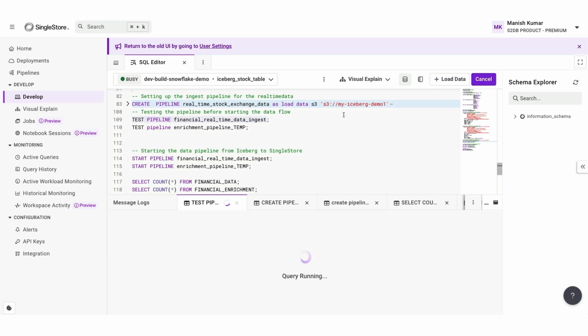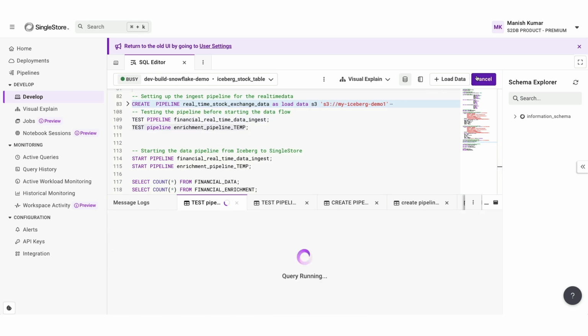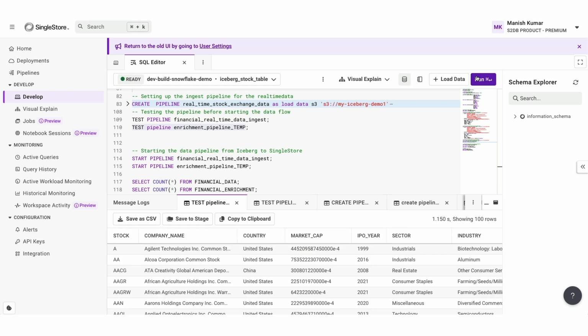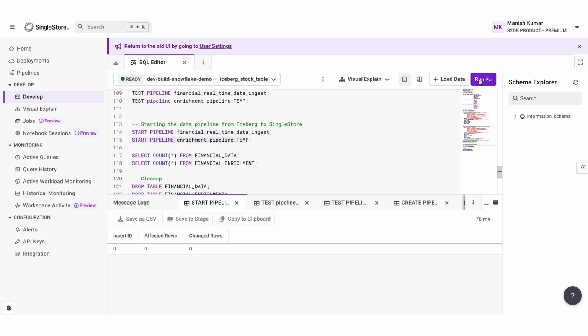Now let's test the pipeline to see if the data is actually flowing in or not. And we can clearly see that we can read the Snowflake catalog and the Iceberg data to ingest in SingleStore. Now let me start this pipeline, and very quickly you will see that the data is now flowing inside SingleStore. As you can see, the data has already started flowing in. The enrichment data was a smaller set, so it's already done, and boom, all your data is inside SingleStore.